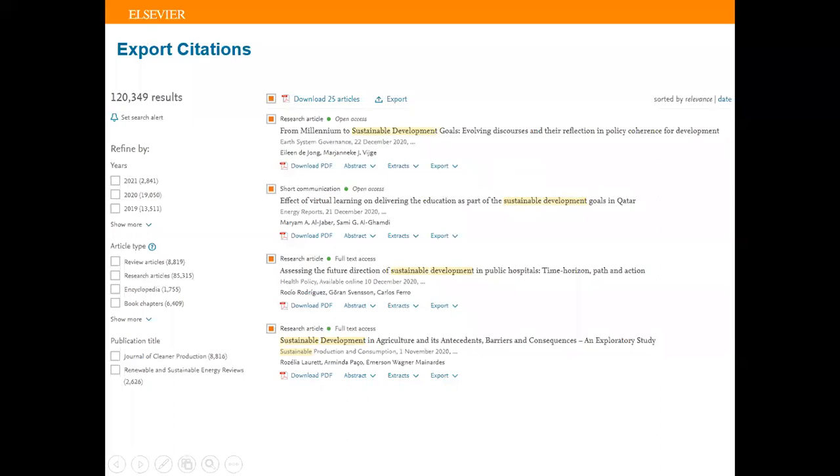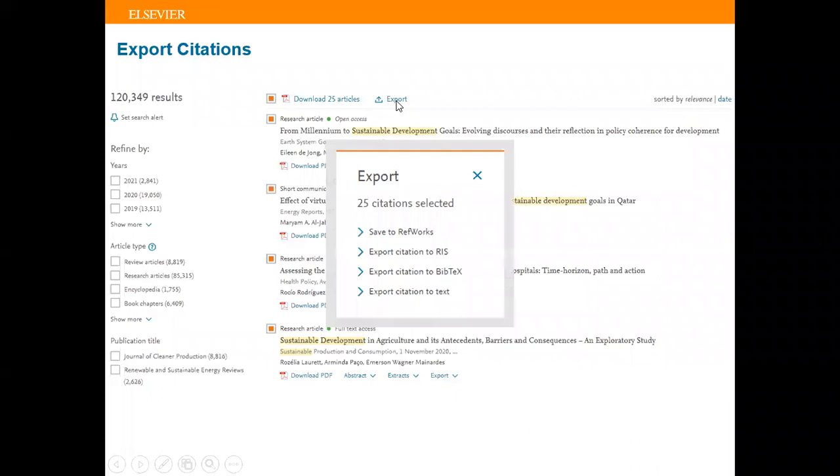Or for export citation, if you want to save these references or export the citation out to the reference tool or reference manager that you are using, like Mendeley or EndNote, you can either click at individual articles or perform it by batch. On top over here, you select multiple and then go export. You will find these 4 options.